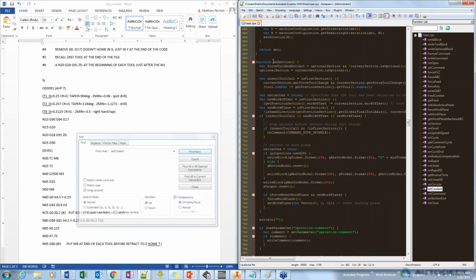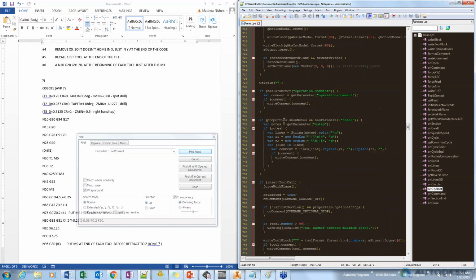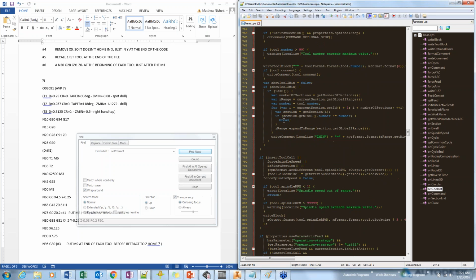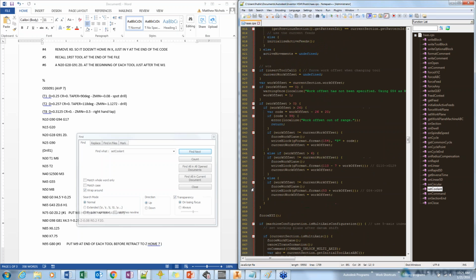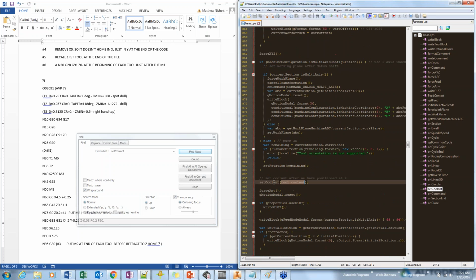Okay, and now here's another reason why I like the best bin theme. You can see over here on the left hand side, see this little red line? That shows you the containment of the on section function. So as I follow this down, you can see the red line keeps going. Here's my set coolant, so I know it's in the on section.